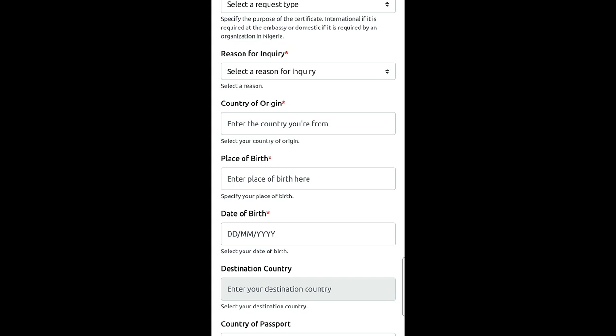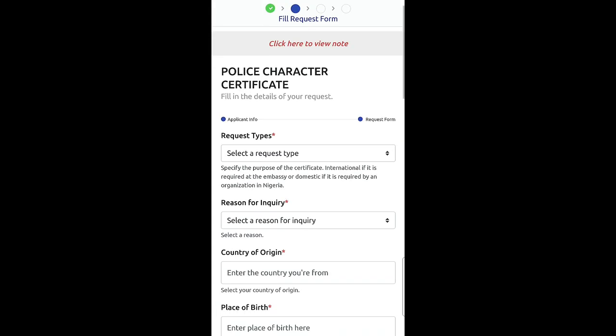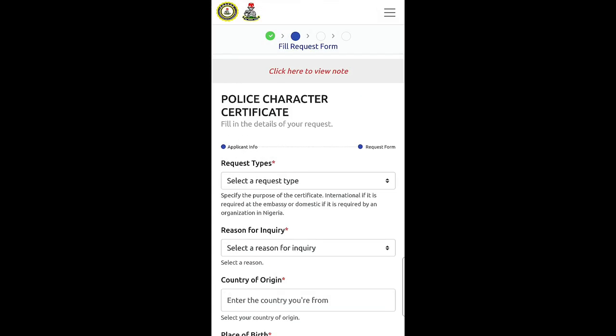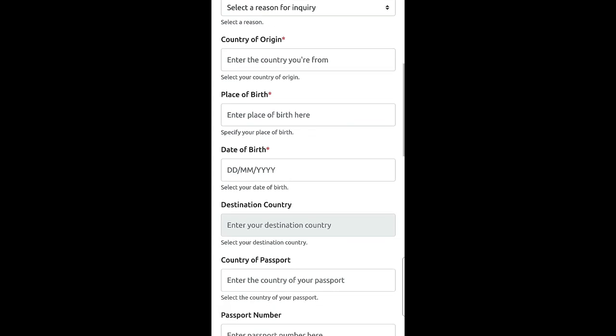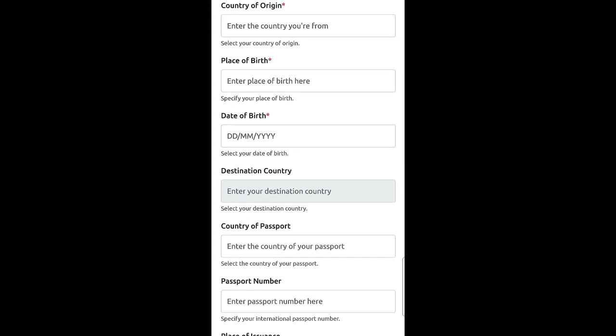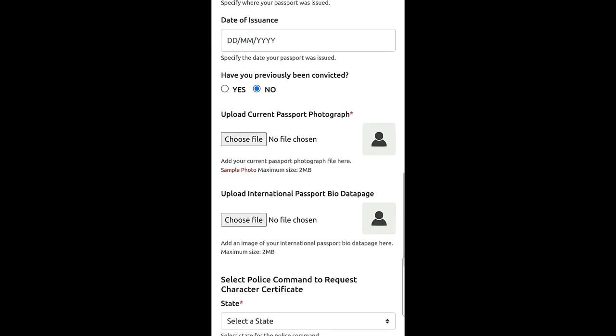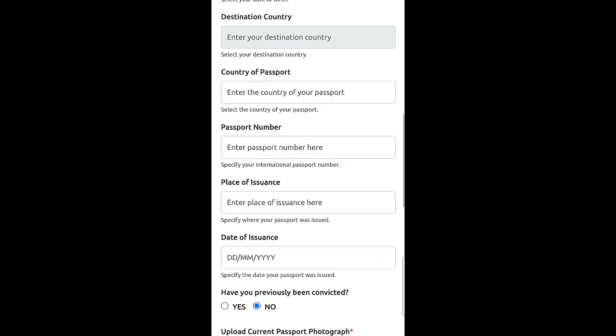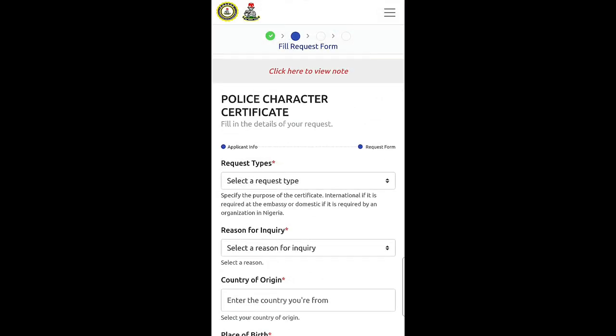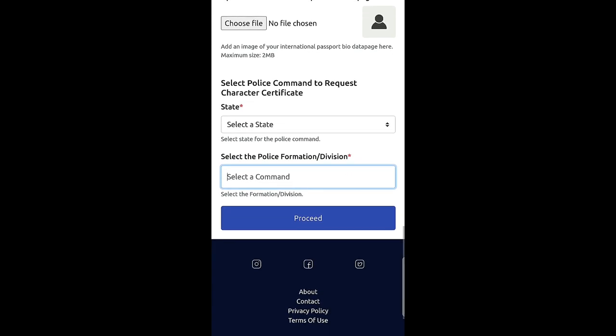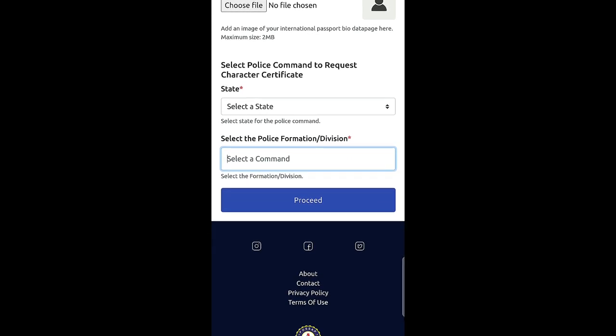Of course, before I forget, they will send a confirmation SMS to you, scheduling you, giving you the time that you are free to go and do your biometrics. If you don't receive that SMS, you cannot go. So once you receive that SMS, you can proceed to the center that you picked, the police formation or division.